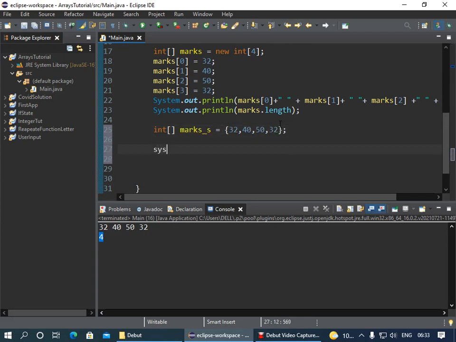So now in this instance, if we wanted to do a printout, we'd say marks_s, and then if we wanted to access the first element of that array, we'd do that, and that would print out 32. If we wanted to access the second element of the array and do a printout, that's 40, and so on, and so on.